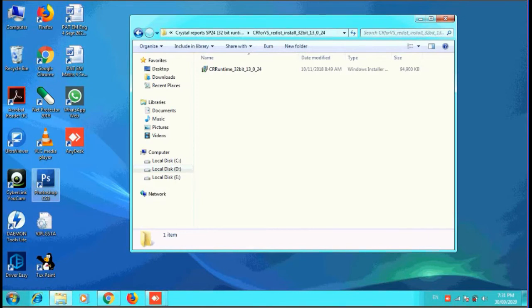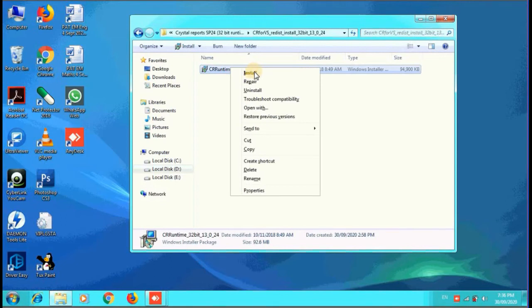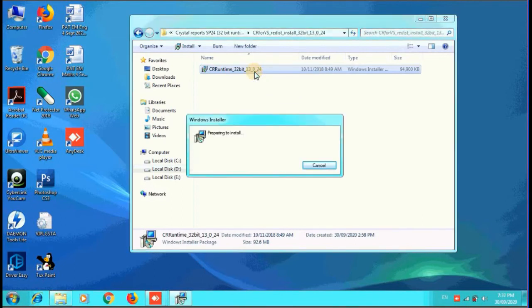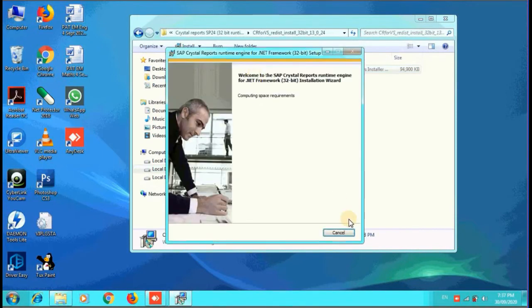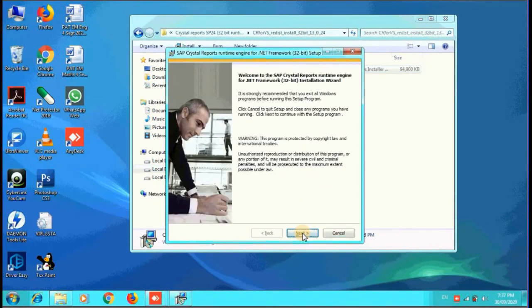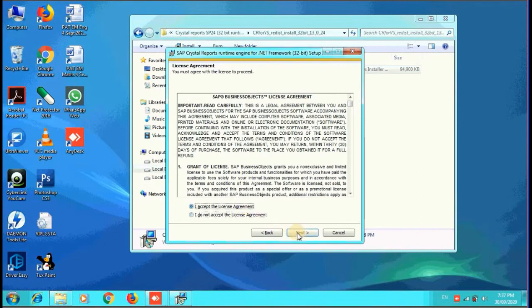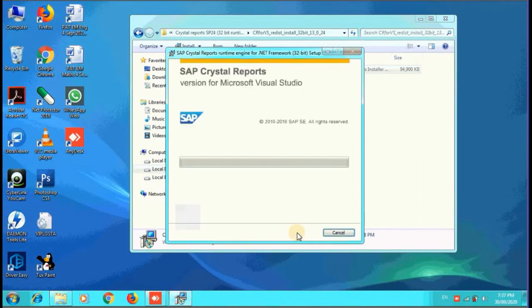See, in this window the 32-bit file is there. So I'm just clicking on the 32-bit runtime file of Crystal Report. Click and just click on install. The 32-bit Crystal Report installation process is started, and just click next, click on the accept button, and then click on the next button. So the installation process is started.